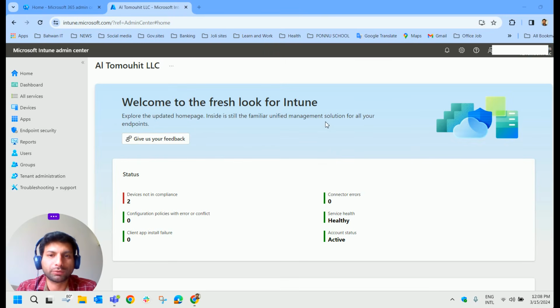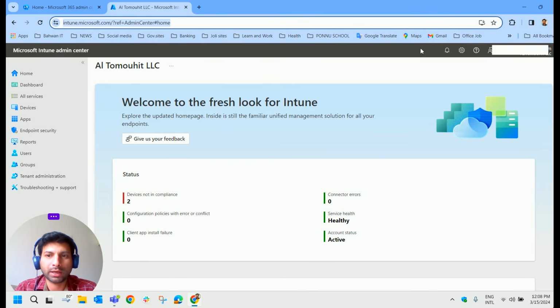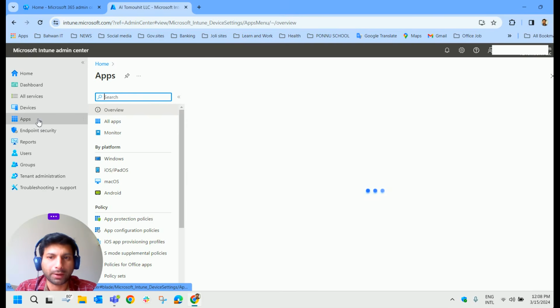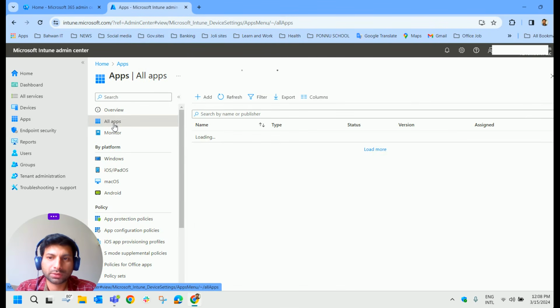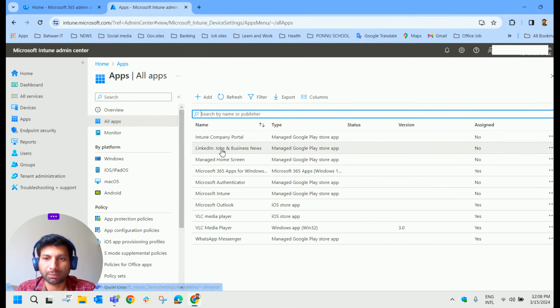Deploying apps with the help of Intune. All right. So here we are on the Intune admin center, and we are going to click on the apps blade. From there, we can click on All apps. Here we can see some of the applications that I have already deployed.